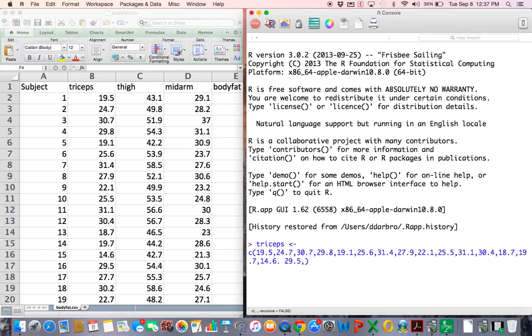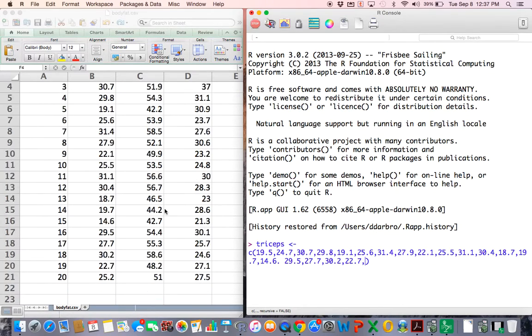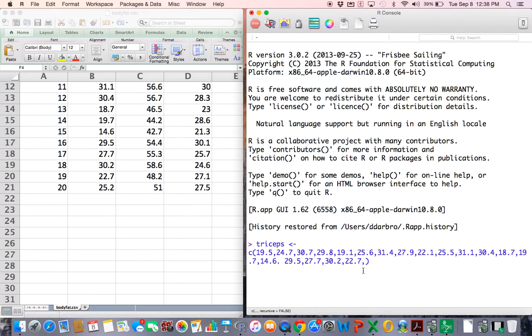So 29.5, 27.7, 30.2, 22.7, comma, and 25.2. Now when I hit that, it's going to give me an error.